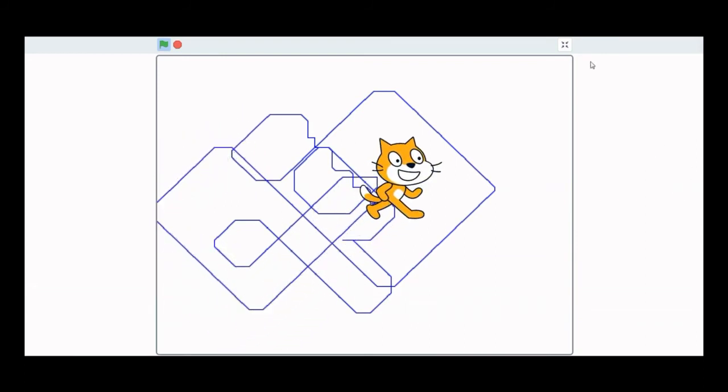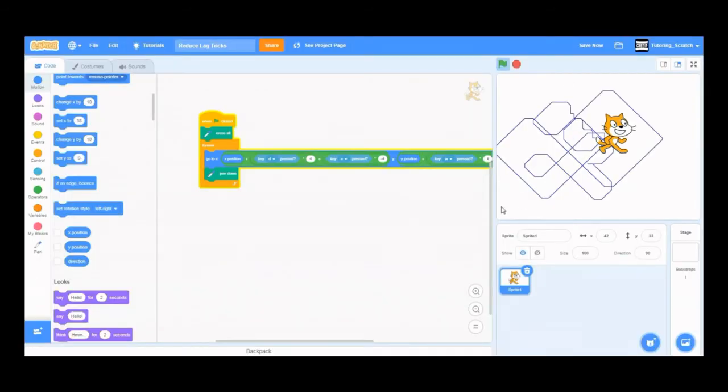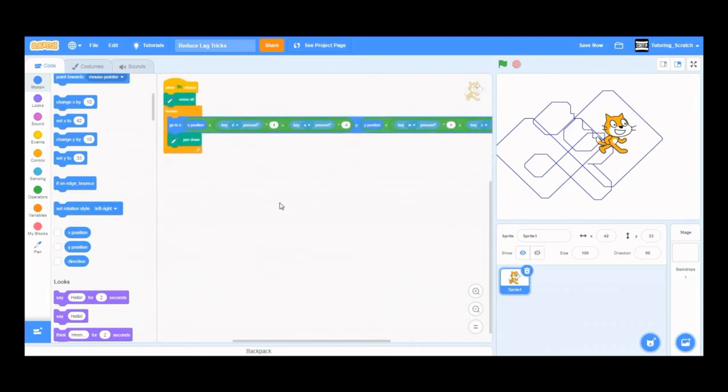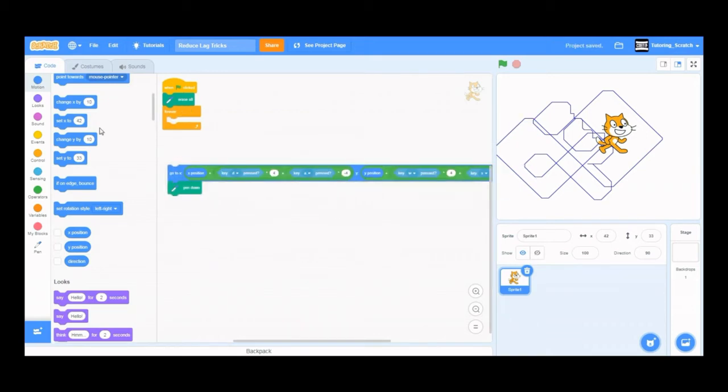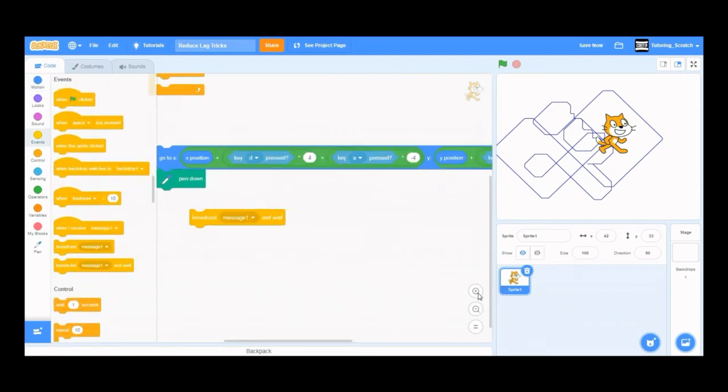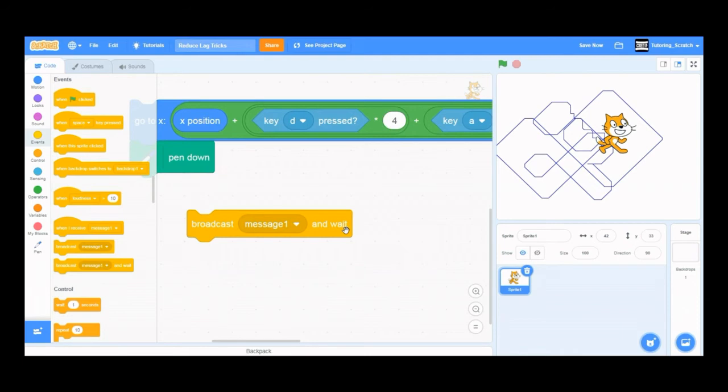Right, so we move on to a few other tricks. Now, if you've seen many games on Scratch, they have the heaviest coding but do not lag. Why? There are two reasons. There are two things that can do so. Right. First thing, broadcast. Broadcasts do not lag.